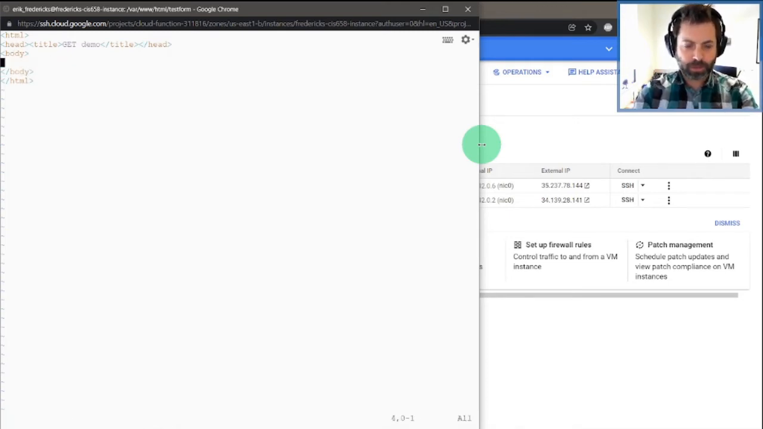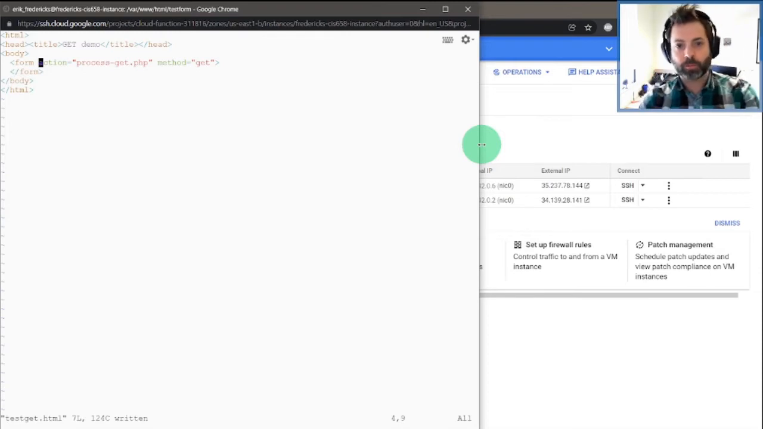First thing we need is a form, and we're going to say action equals, let's say, process_get.php. So we're going to send this to a backend script. And the method is the important part. Here we're going to say method equals get. All right, so we've defined our form.